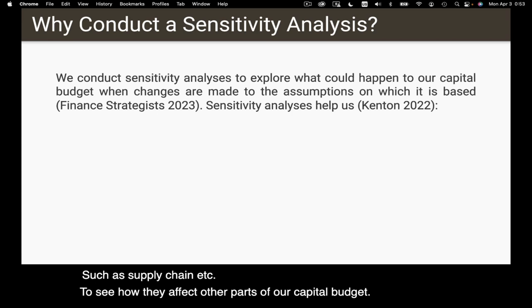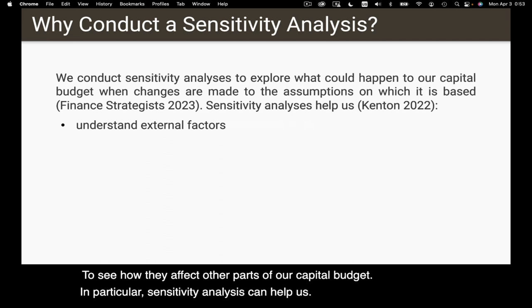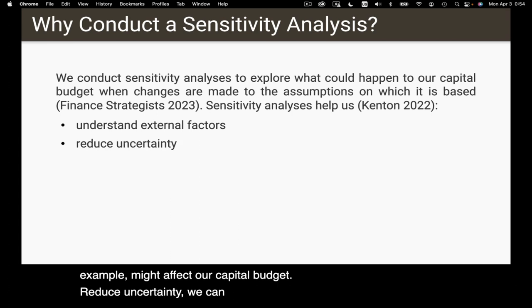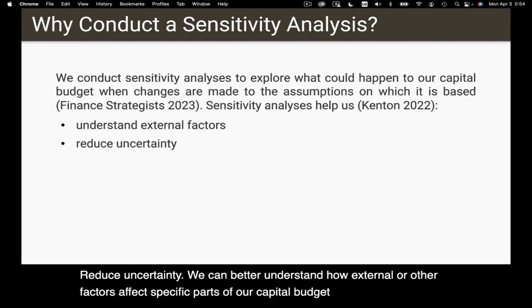In particular, sensitivity analysis can help us understand external factors, how certain market conditions, for example, might affect our capital budget. Reduce uncertainty. We can better understand how external or other factors affect specific parts of our capital budget, and we can plan to manage those risks.